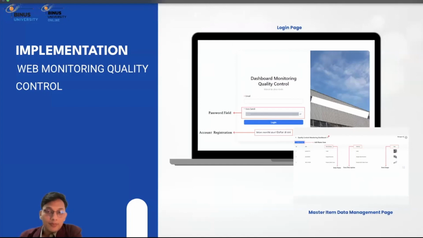Now for the exciting part, let's see what the system actually looks like. Here are 2 key pages. On the left, you see the login page, the gateway to the system. It's clean and simple. Users can enter their credentials or register for an account if they're a new officer. On the right is the master item data management page. This is where managers can add new automotive components to the system, ensuring that all officers are working from the same updated list of items.